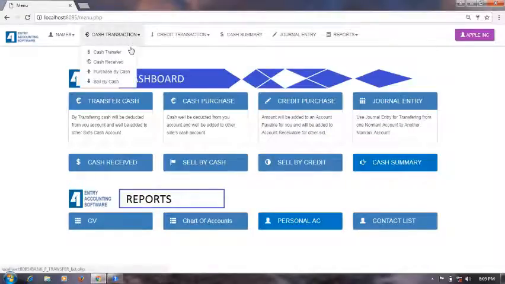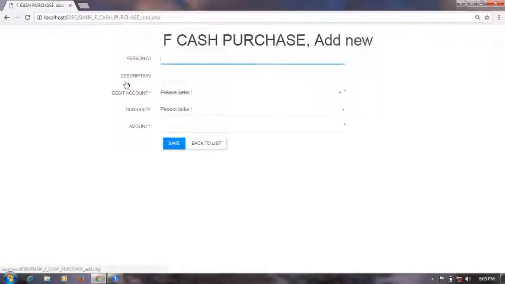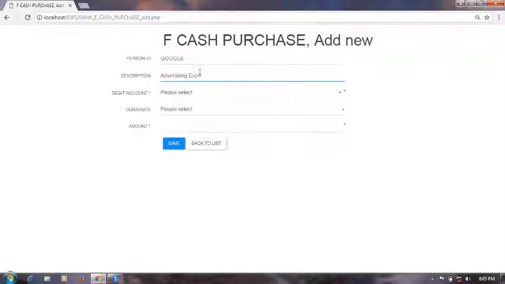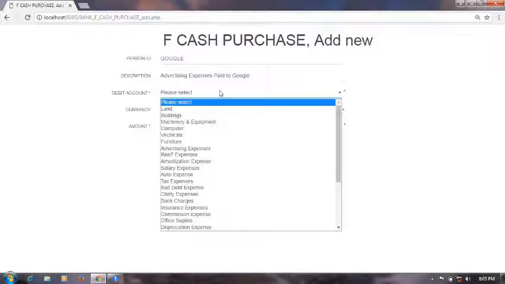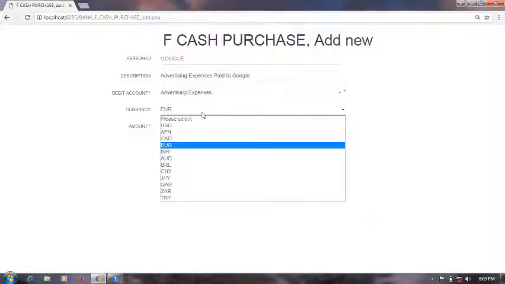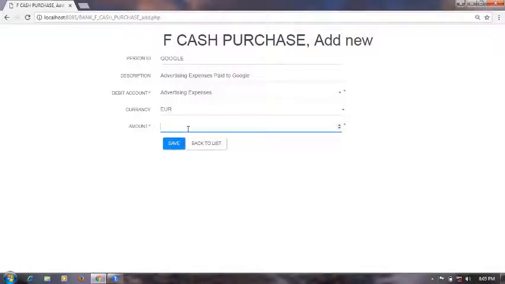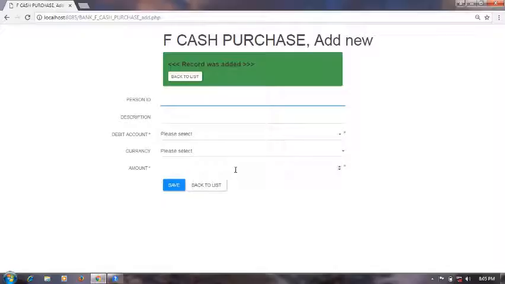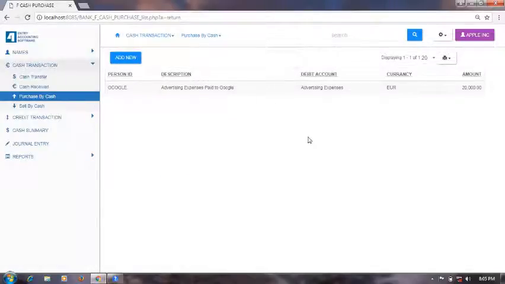Apple. Let's purchase by cash. Let's add a transaction. Google. Advertising expenses paid to Google. Let's select a debit account, which is advertising expense account. Let's select a currency. This time we'll select euro. Amount will be 20,000 euro. So you can see transaction is added.